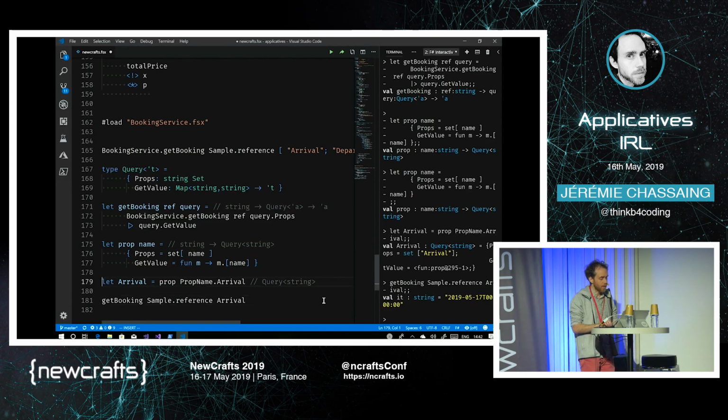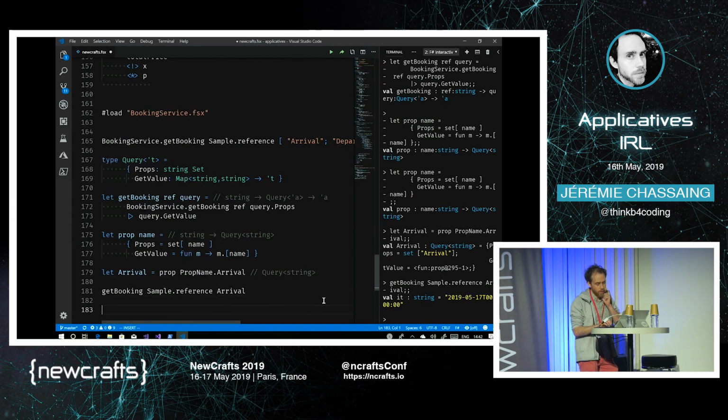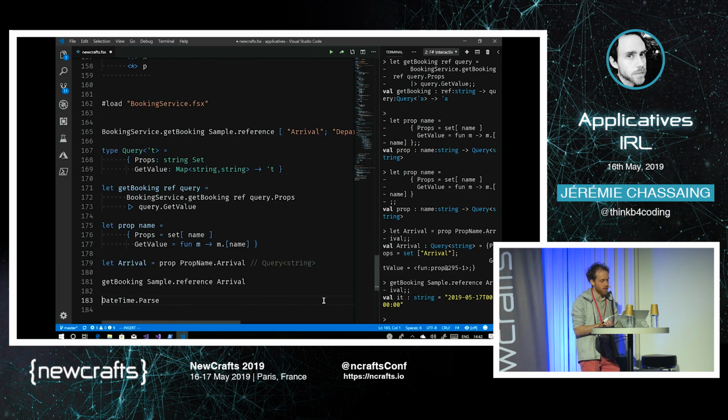Great. I cannot have a mismatch between the query and using it because it's all baked in the arrival thing. The thing is that here, arrival is a string. I would like to have a date. And the problem is that I have a function that is DateTime.parse. I could apply it to the result, but how can I apply it to a query?